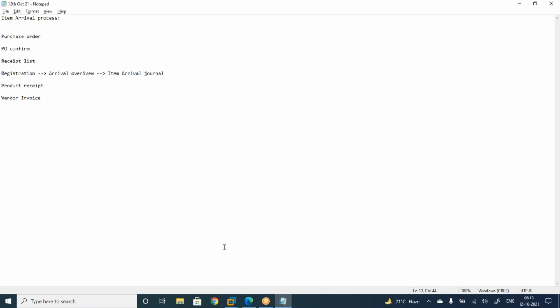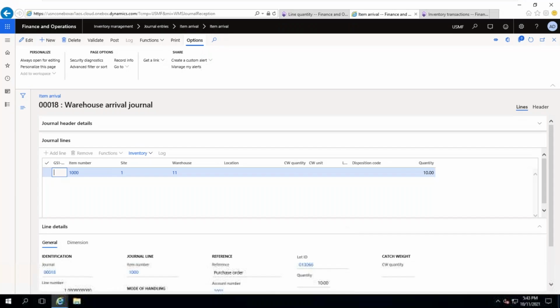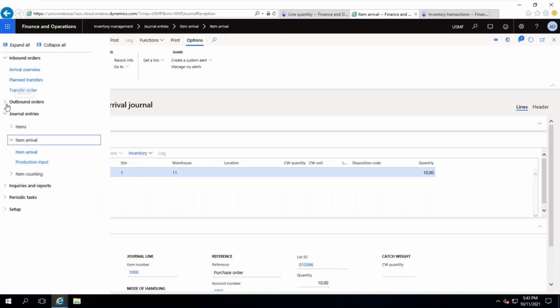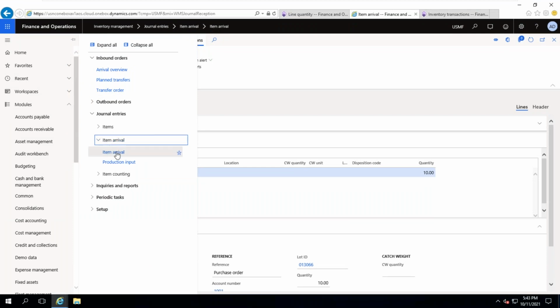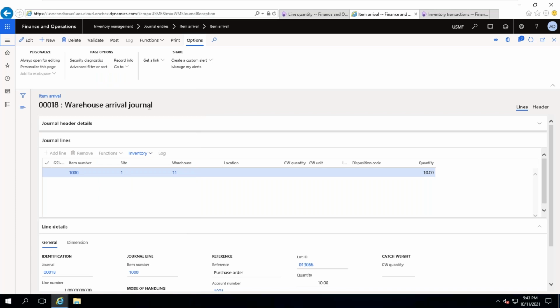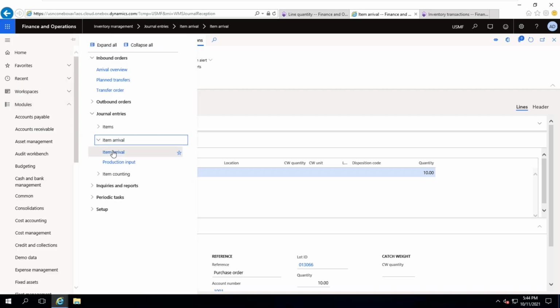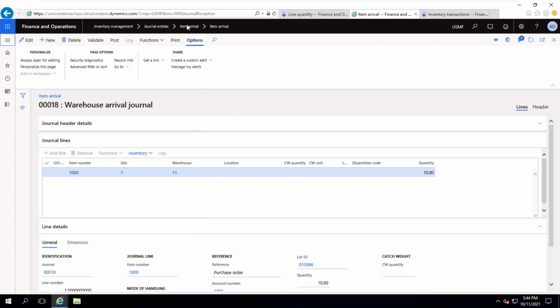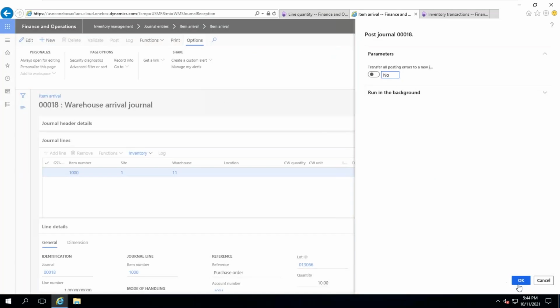This is the item arrival journal. Of course, the menu name and form name changed. See here, it was named item arrival, but inside, this is the menu name and this is the warehouse arrival journal. This is the form name or screen name. These should be equal actually, but the name is different. No problem. Item arrival. Okay, now I can click on post. Click OK.